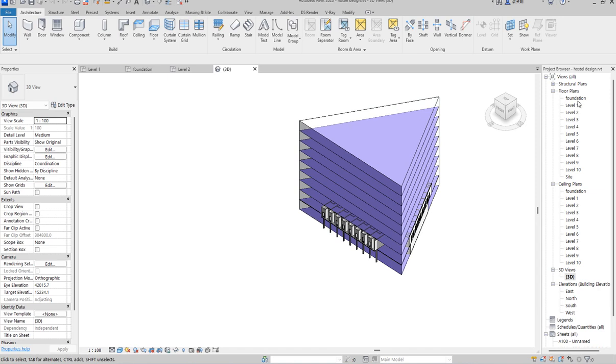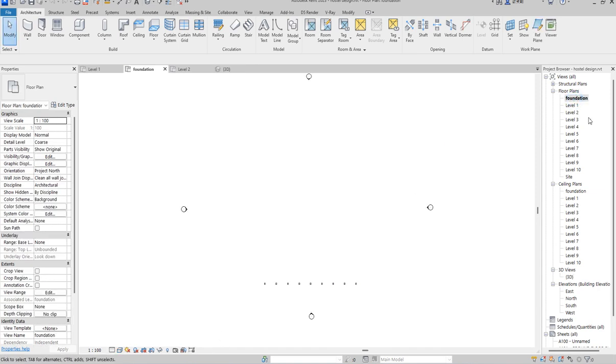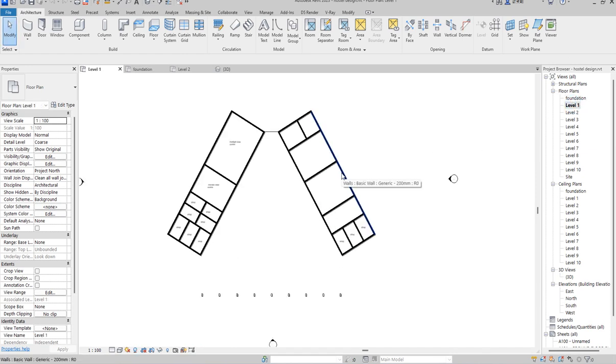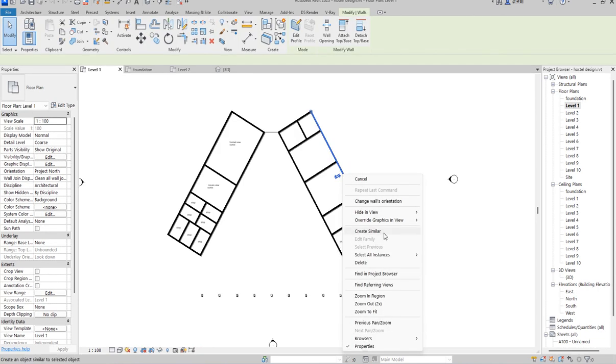So let's go to the foundation, that is the ground foundation. What are those things that we have not yet regulated? What we do here is that I'm going to bring these walls down to the foundation level. So select all instances of this wall that we used.